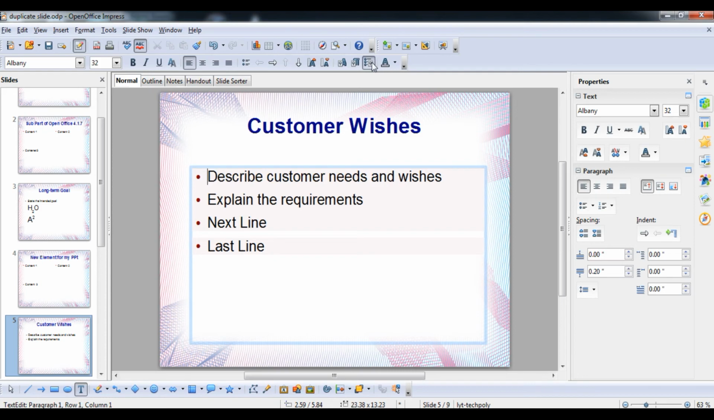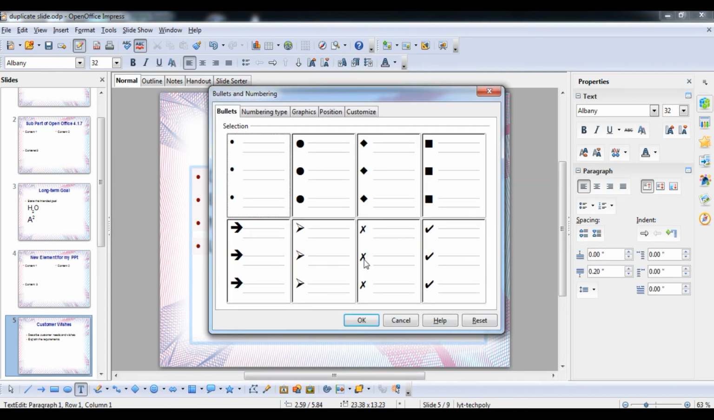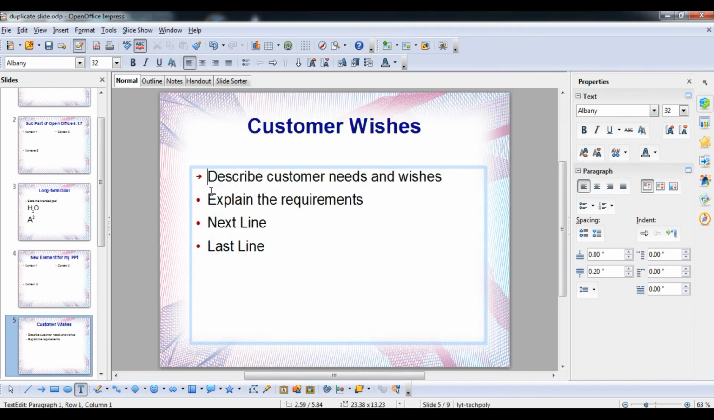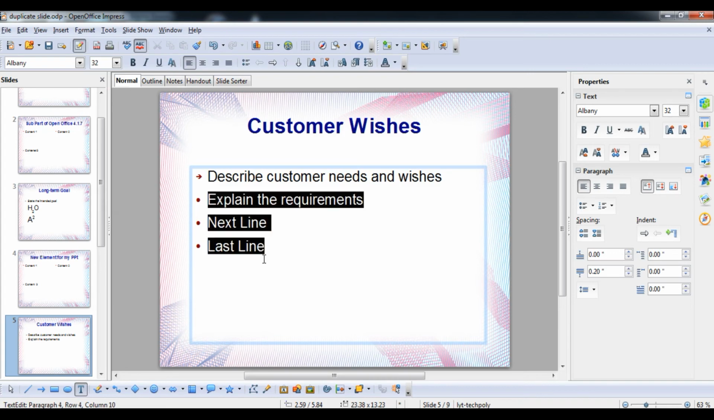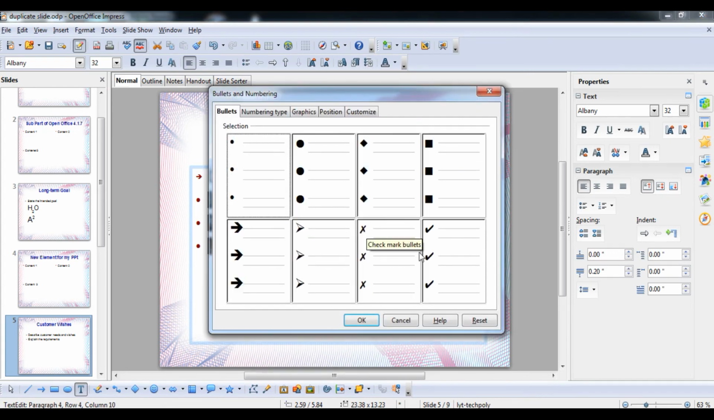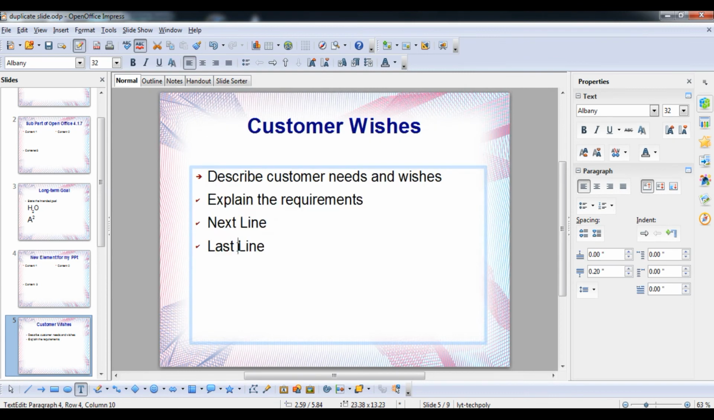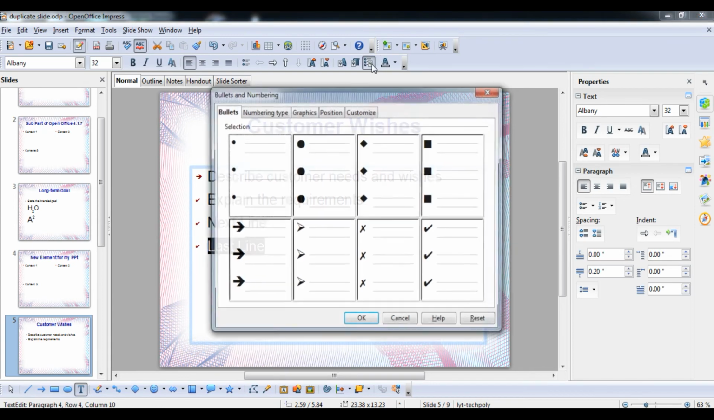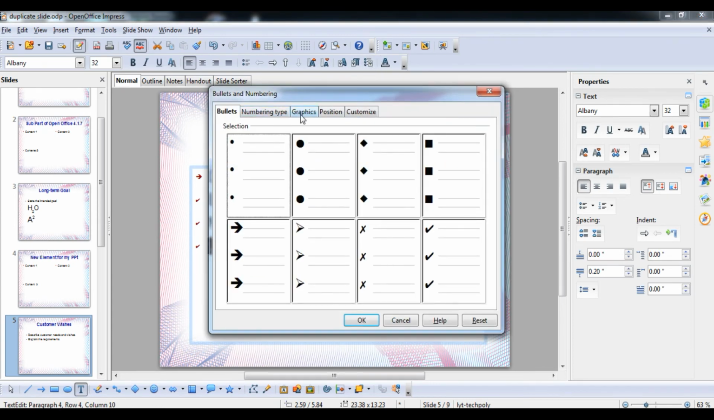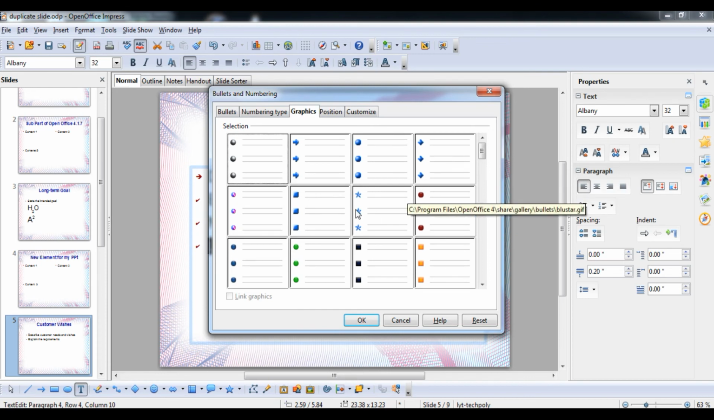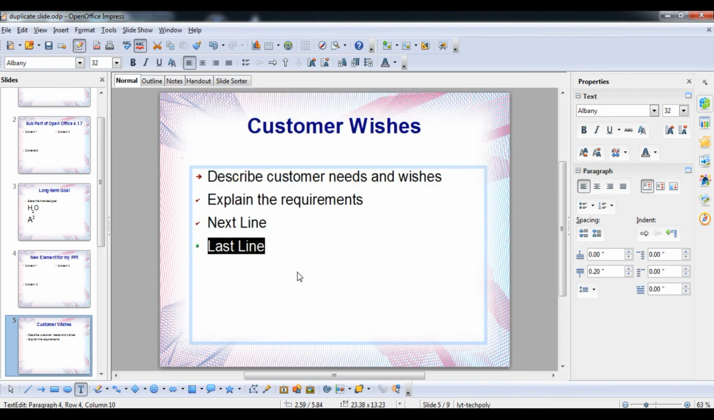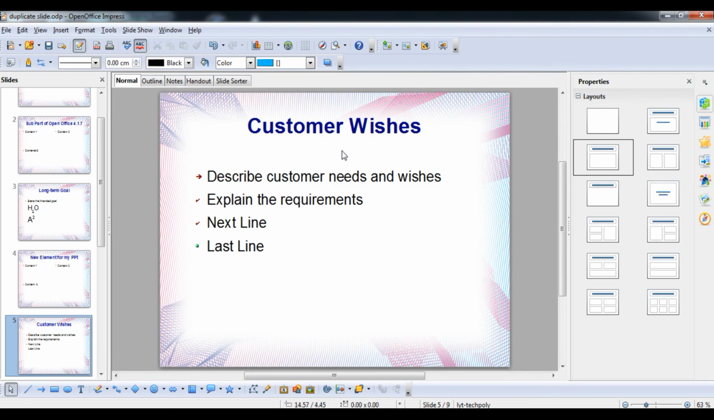If I want to change the bullet type, I have to click on the Bullets and Numbering option. You can see this tab will open in front of you. If I select this one and press OK, you can see this bullet has changed. If I select another bullet style, I click on it again and press OK, and the bullet has changed. If I want another style, I click on the Graphic option. Graphic will allow you to use your own designed graphic or a predefined graphic as a bullet. I select this one, and now you can see this particular graphic has come.